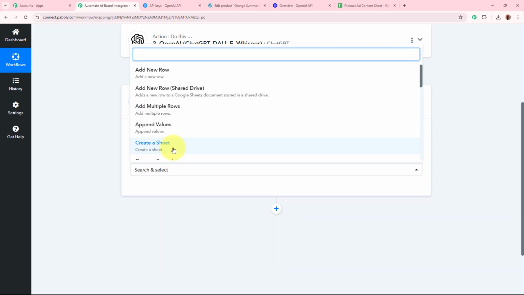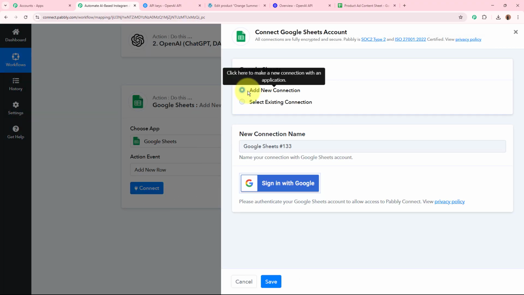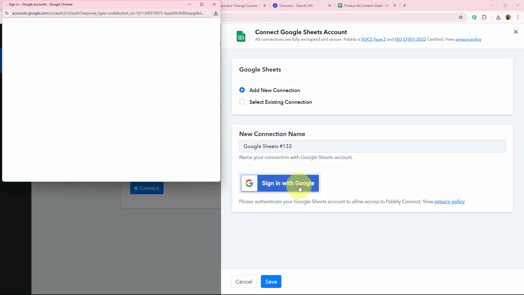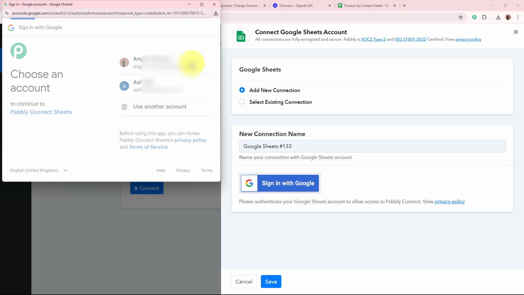An action event over here is going to be add new row, and then I'm going to click on this connect button. A window is going to appear in front of you, on which click on add new connection. Then click on this sign in with Google button right here. It is asking for us to choose an account. In which account have we created this spreadsheet? So this is the account right here. I'm going to select it.